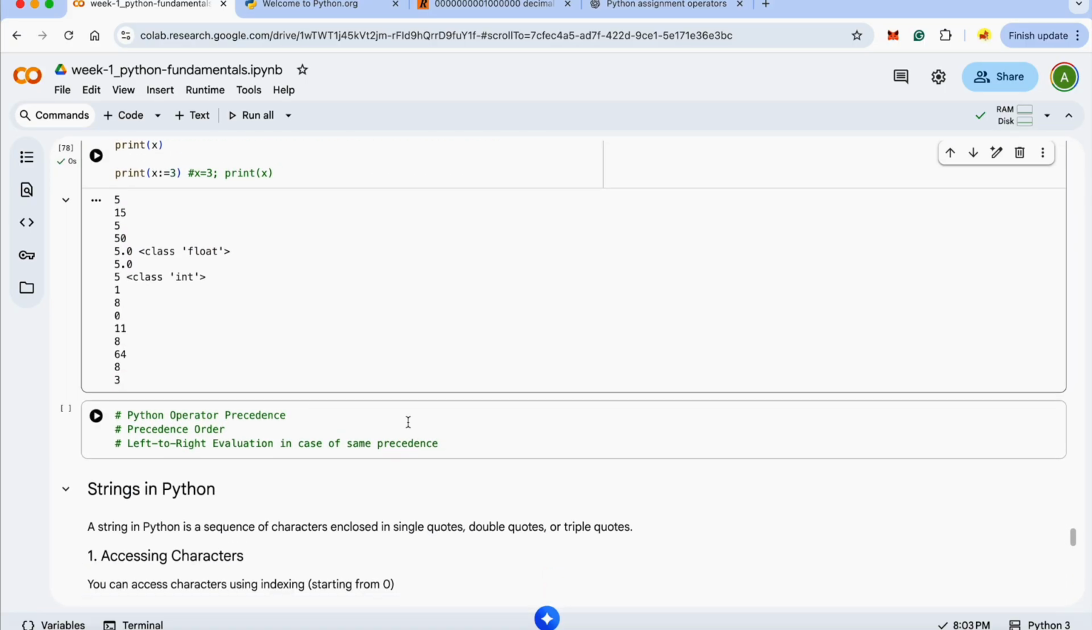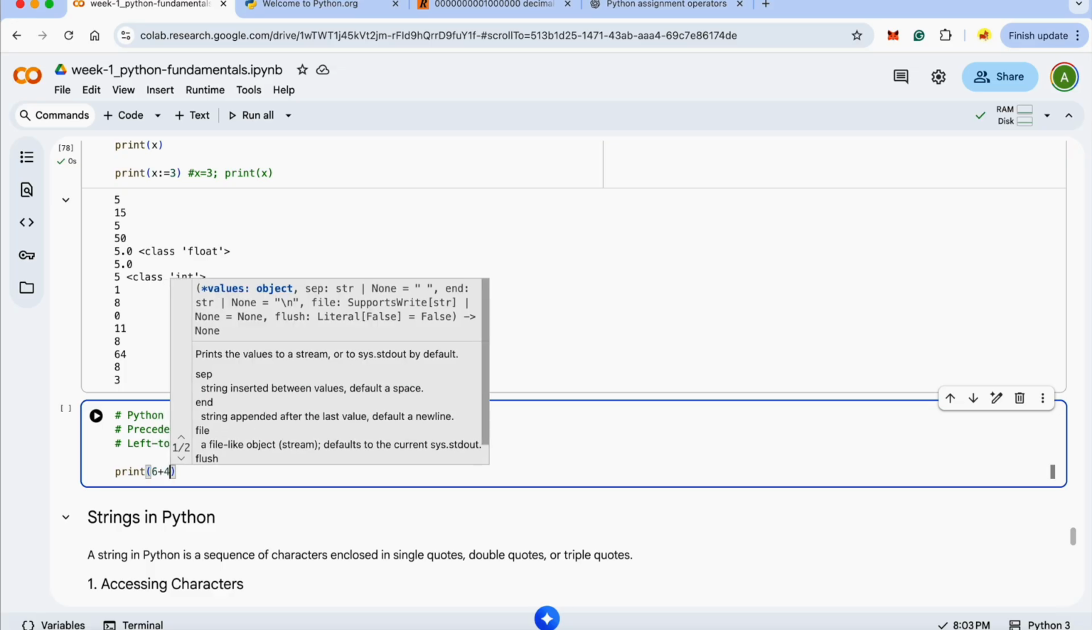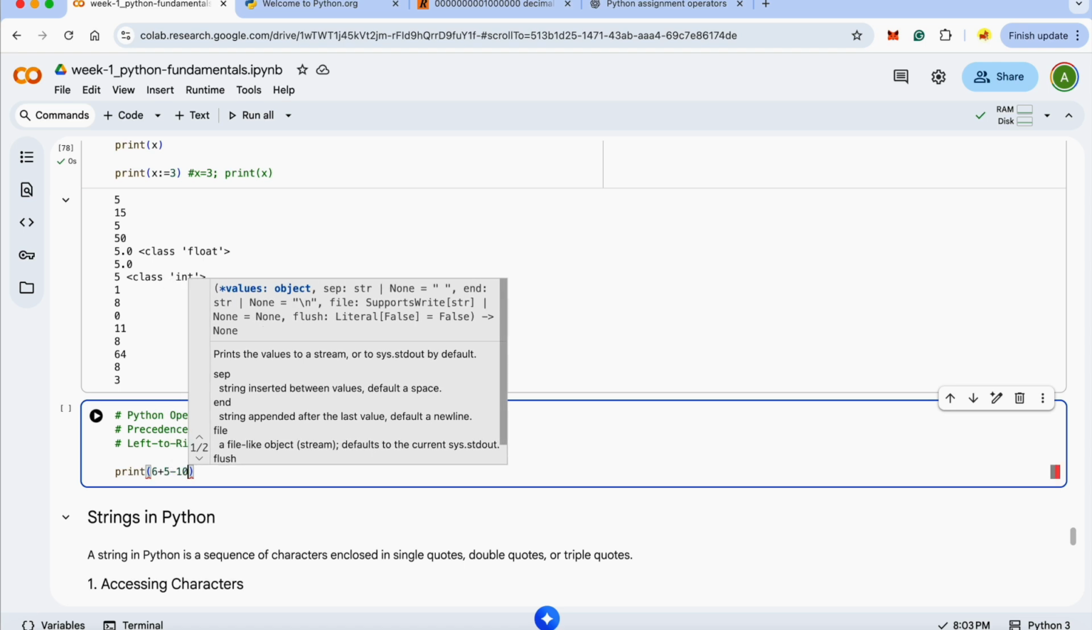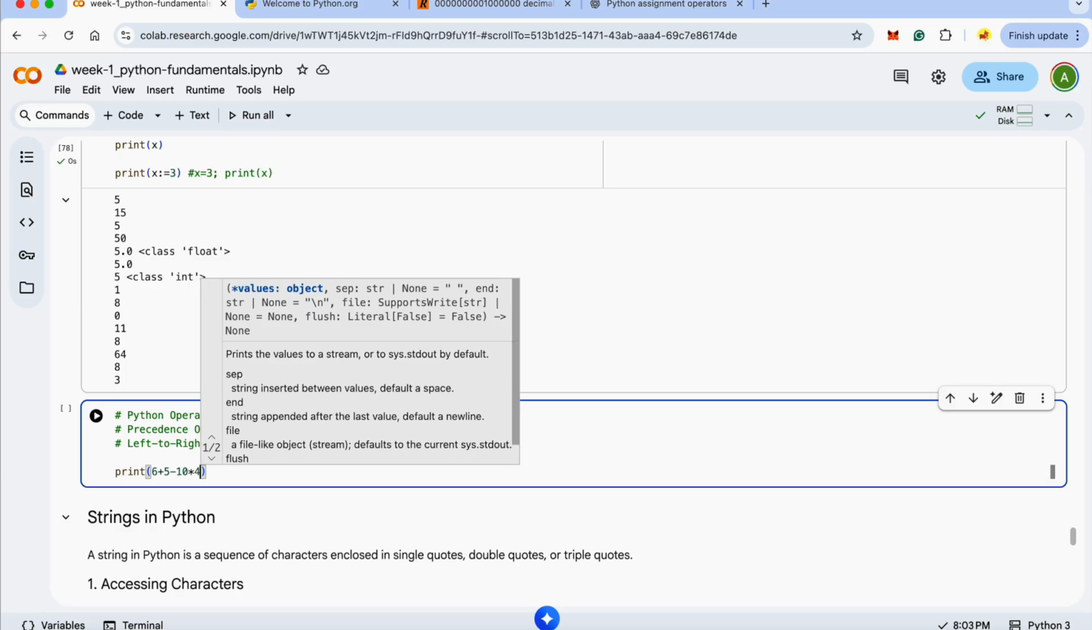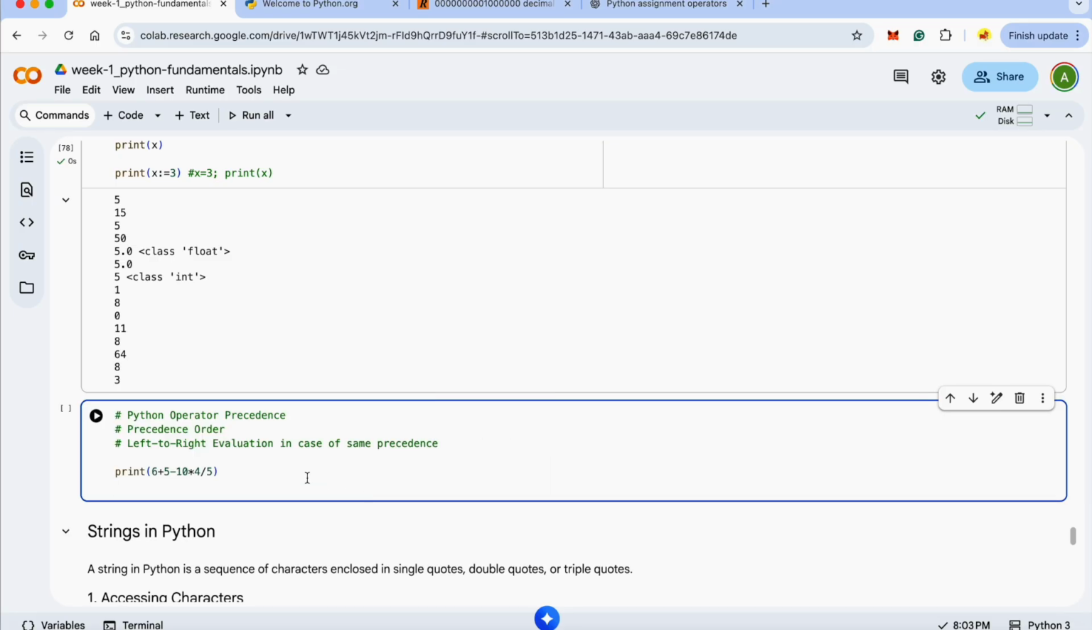Then one last thing which is left is the operator precedence. Right now we have discussed a lot of operators. So for example, someone gives you something like this: print 6 plus 5 minus 10 into 4 divided by 5, let's say. So how should I do it?